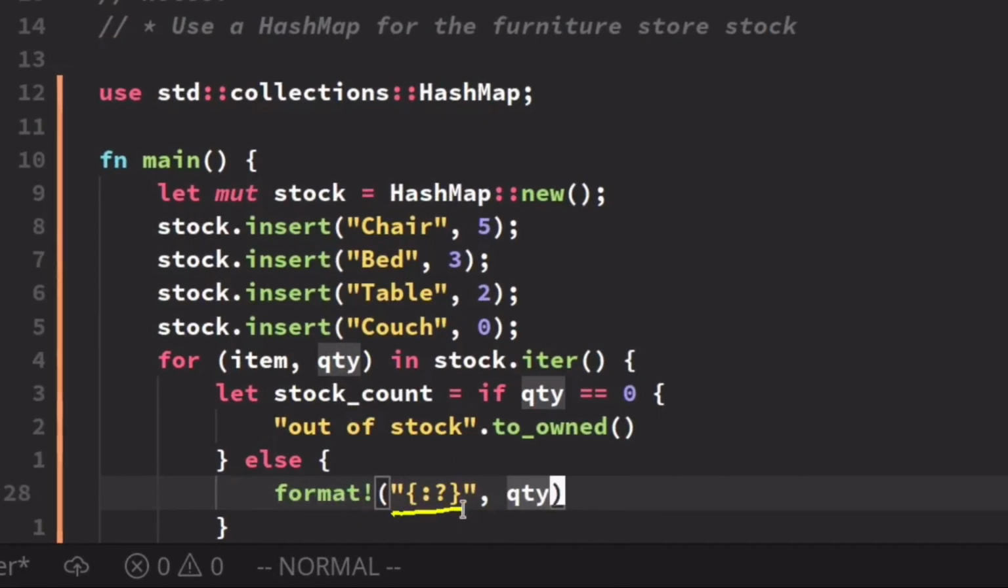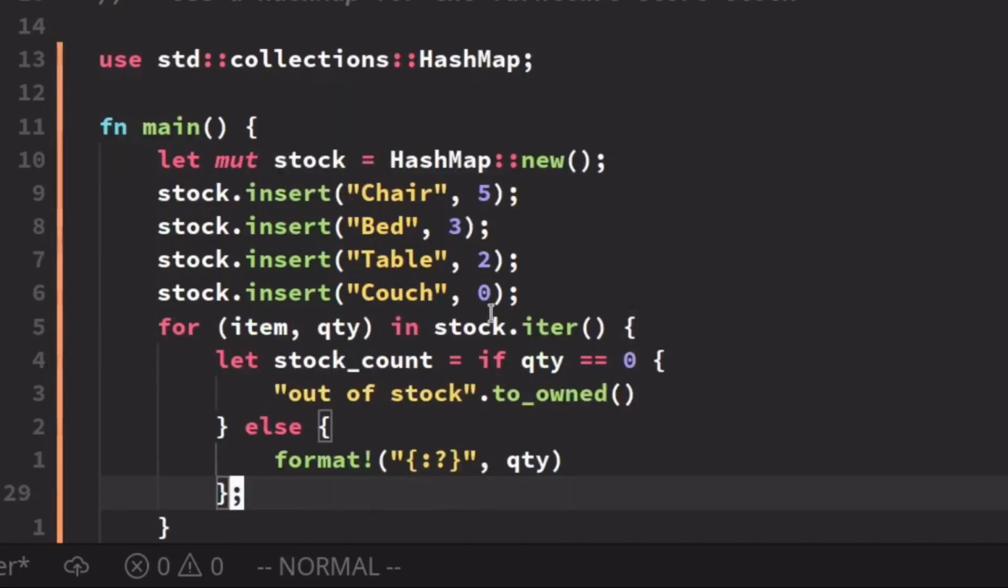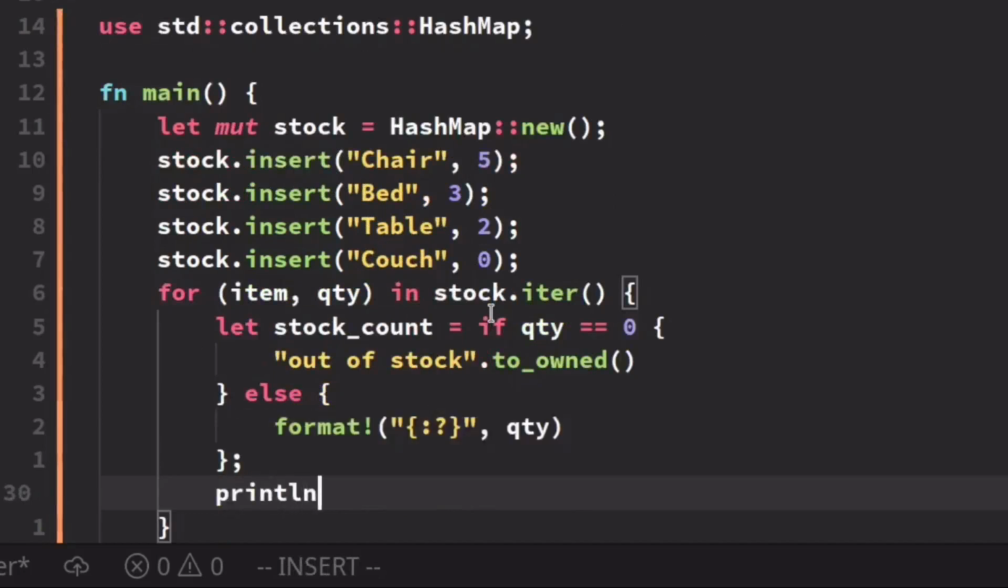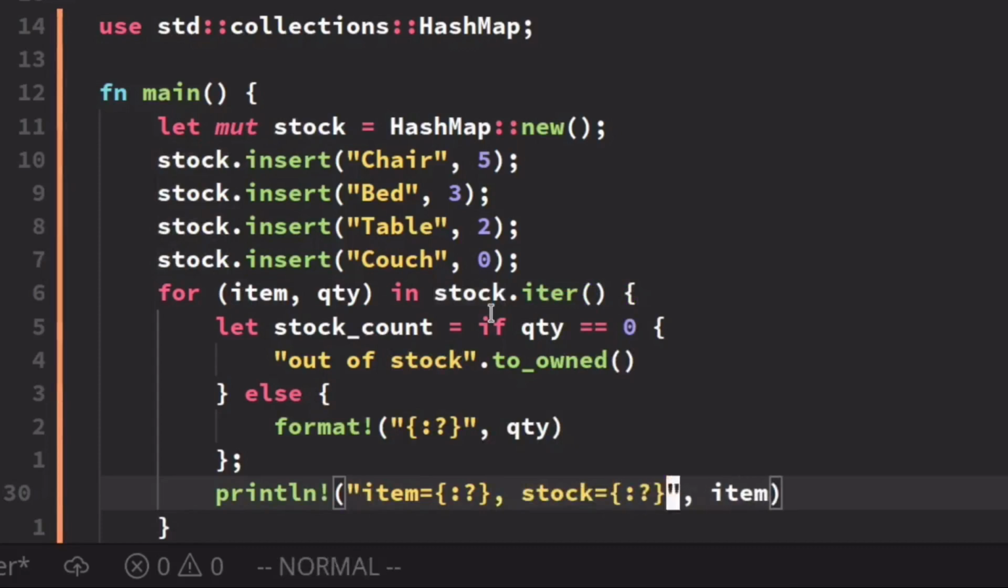So you can type your tokens in here just as you would with the print line macro, but instead of printing it and just throwing everything away, we can save it into a variable. In this case, we're saving it into the stock count variable. That way we can use it later. Next, we just need to print out the information. Item equals, and then I'll just print out the item name, and stock equals, and we'll print out the stock.